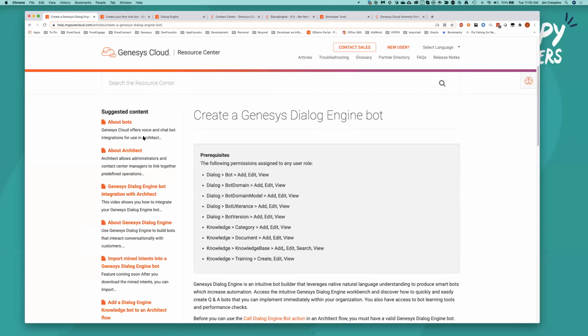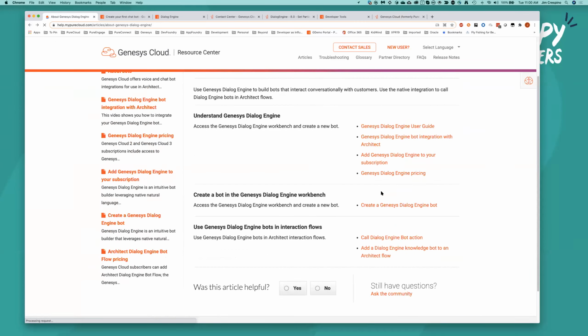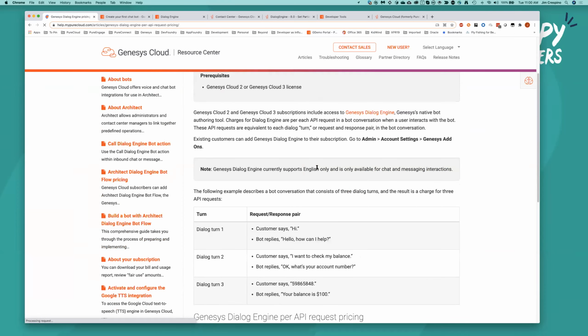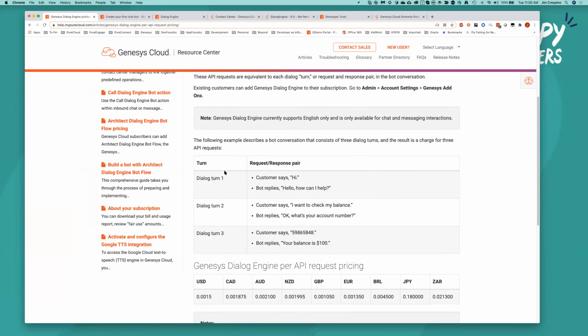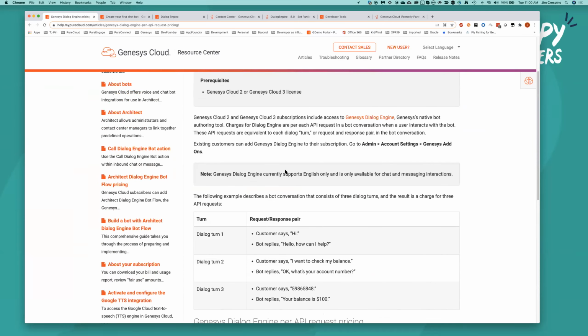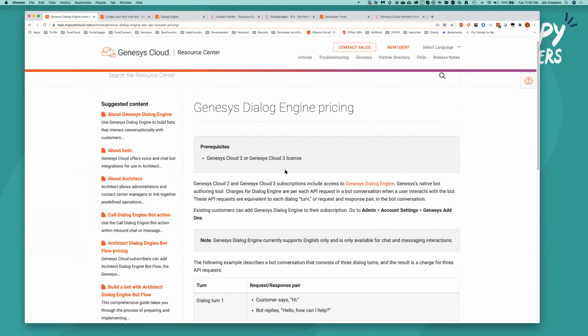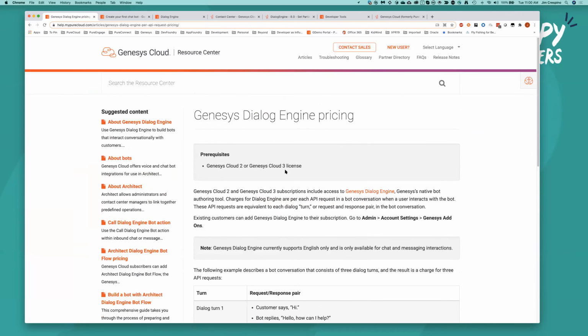Where did I find that? Jim, I need to drop for another call, but yes, Dialog Engine will be cheaper. Yeah, it will be. We charge fractions of a cent per API request back and forth. So again, this pricing article talks about that, but it's also built into Genesys, and you can use it.